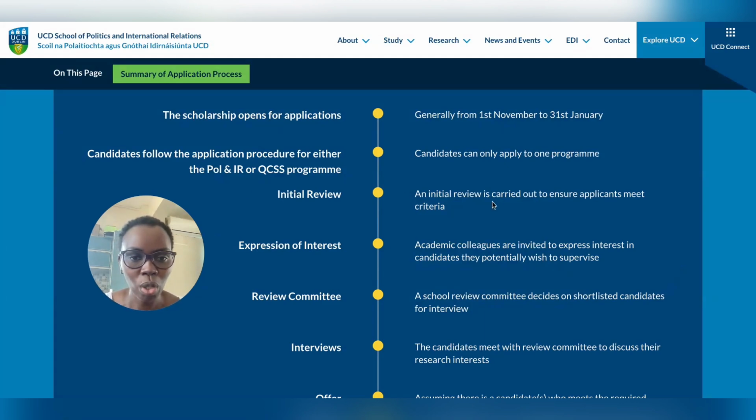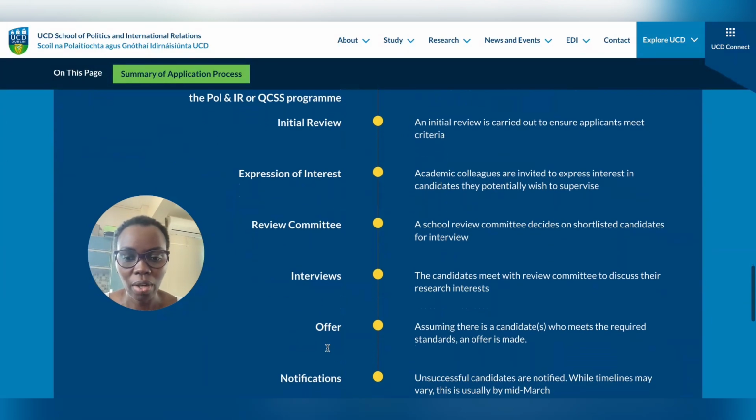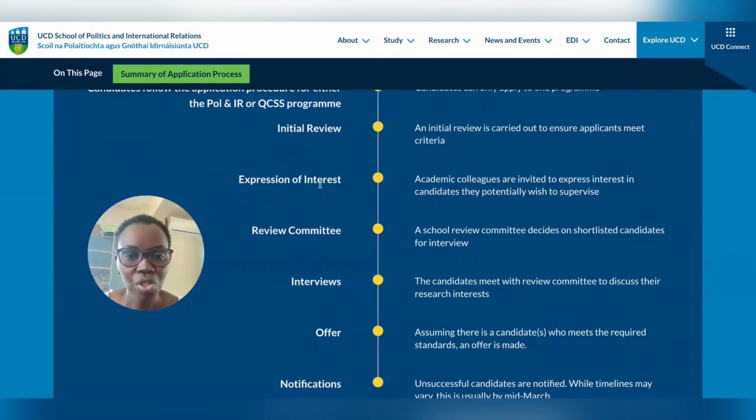Then the initial review. An initial review is carried out to ensure applicants meet criteria. Be sure to meet criteria. Don't get kicked out on the initial review. Make sure you aim to pass this initial review so that eventually you can reach the expression of interest and the offer stage. In the expression of interest, academic colleagues are invited to express interest in candidates they potentially wish to supervise. So that's the good thing.